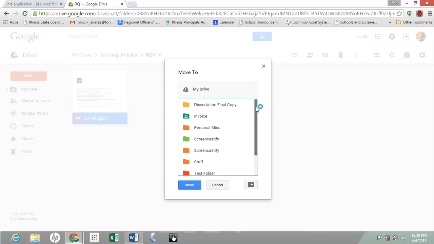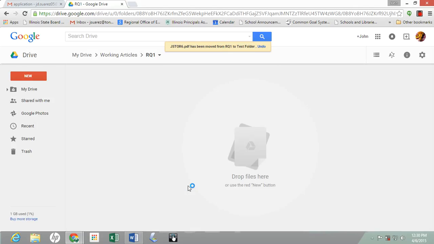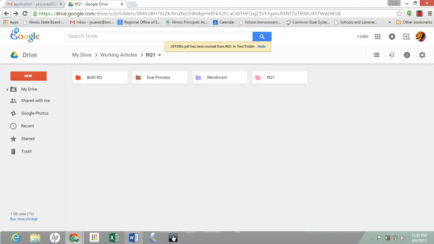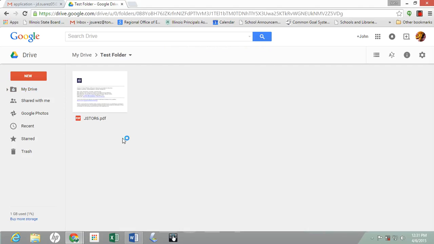So you can see these are all the files. And look, here's test folder. I'm going to double-click on that. There are no files there, but I'm going to move it there. That has helped tremendously. So we will move that out of research question 1, and let's check back on test folder, and there's the article.